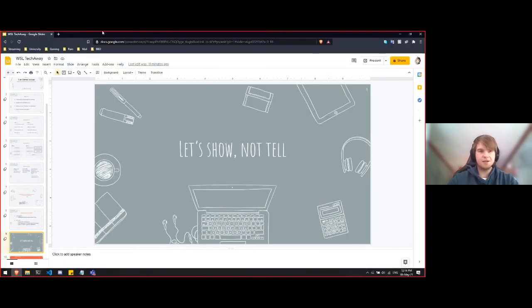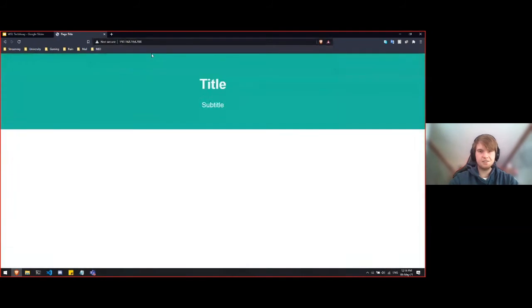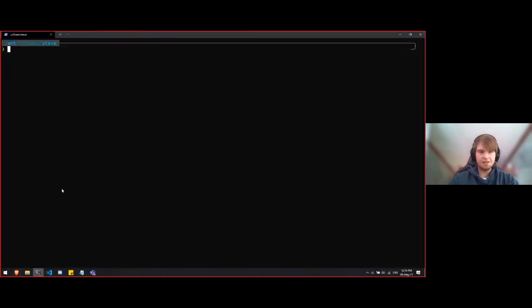So now I'm back in my Windows browser. I'm just quickly going to slap that IP address in. And there we go. This is a page that's being served directly from my Ubuntu distro. So now I'm going to show you why the VS Code extension can be very handy.